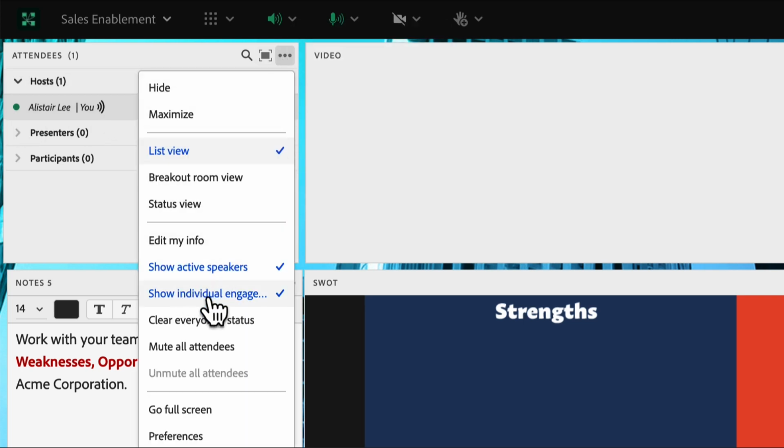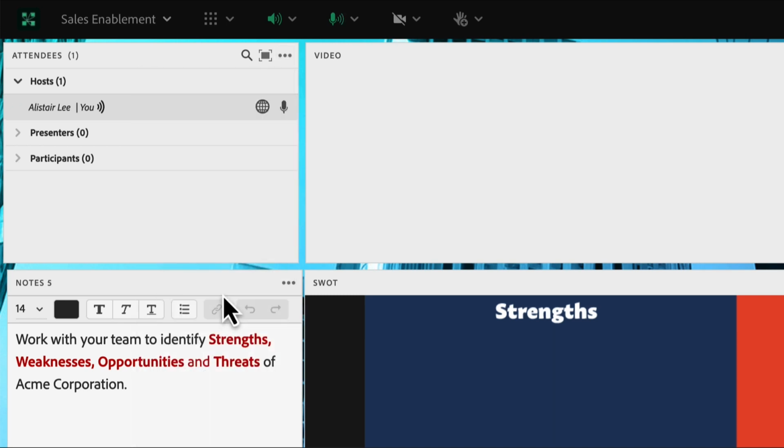That's because I've got Show Individual Engagement on. This is a signal to the host, and only the host can see that dot, whether somebody is engaged or not. That dot will go from green to yellow to red as people become less engaged.